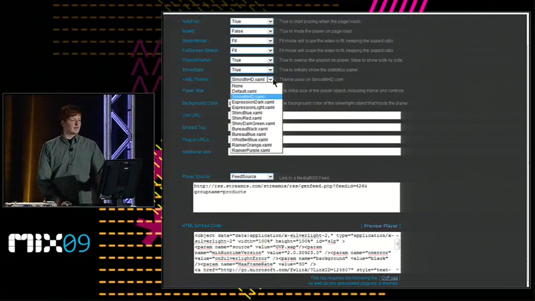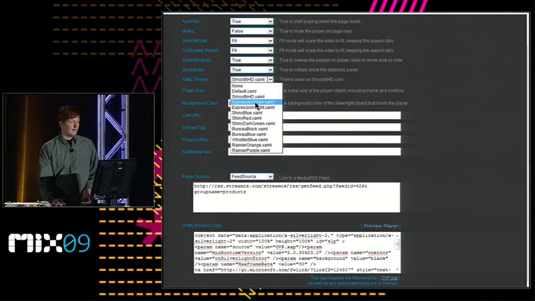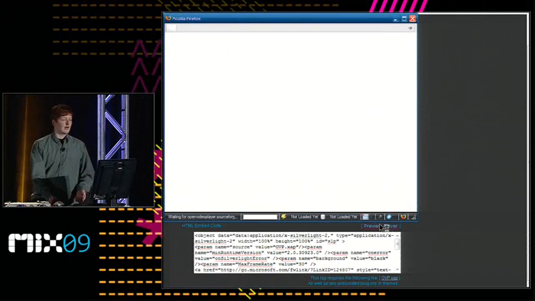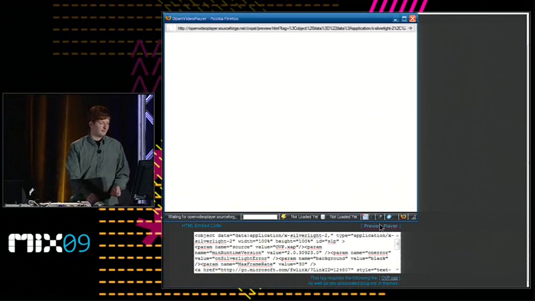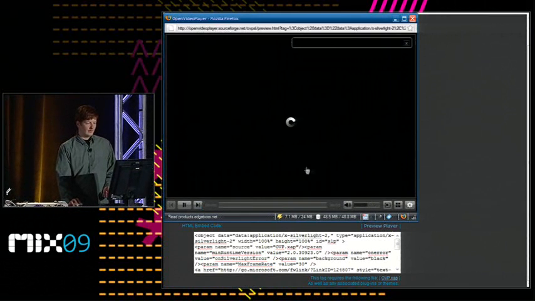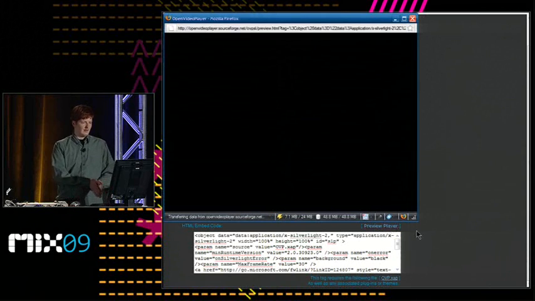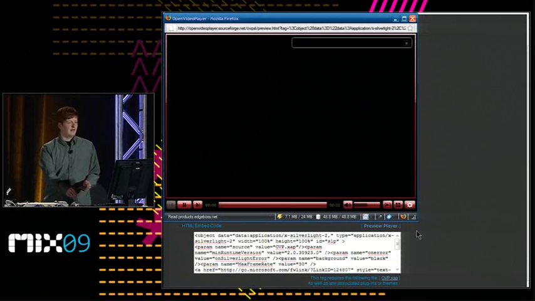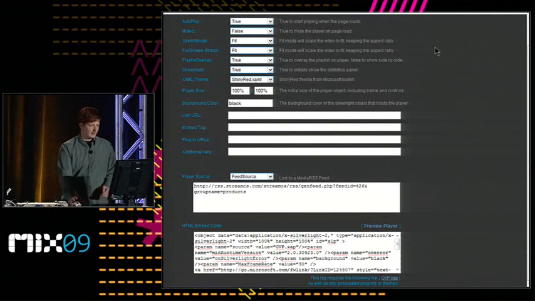We also have options for a lot of the different themes that were provided with the Silverlight toolkit. So in the case of Expression Dark, this will make the player look kind of like the Expression products like Expression Blend. And then we also have the nice gaudy ones like Shiny Red. All right. So now you've got a little bit of a taste for what the themes look like.